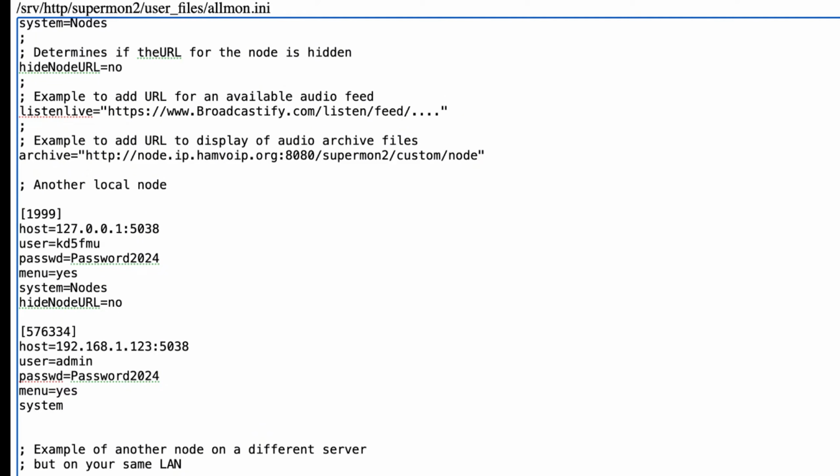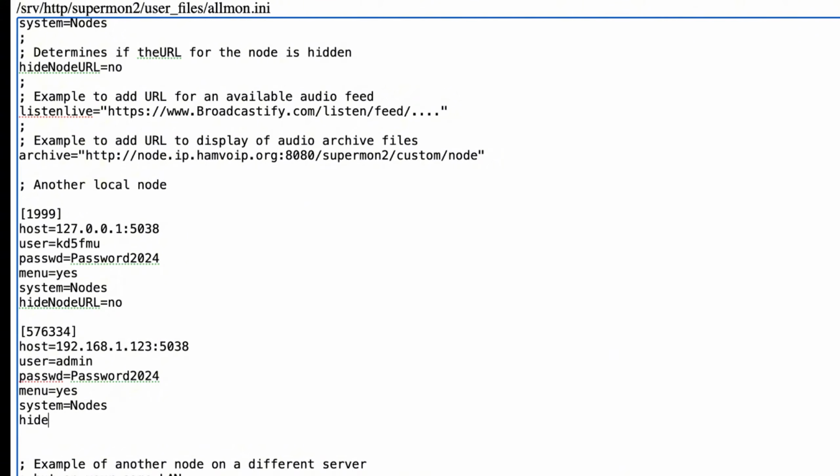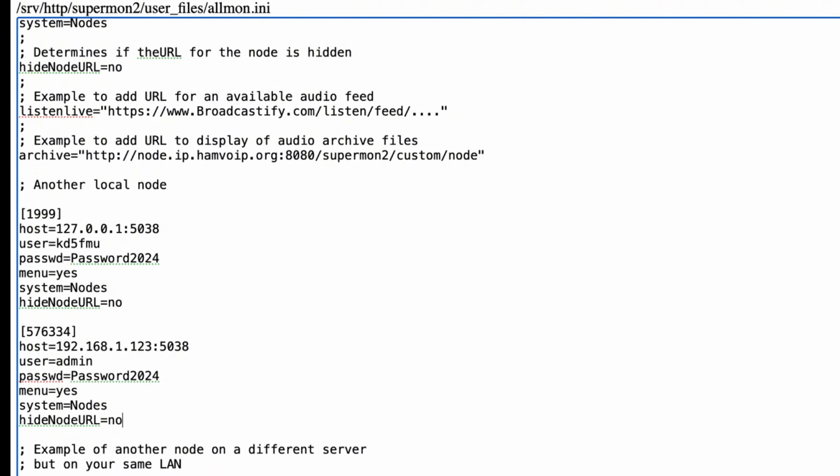System equals nodes, and everything is case sensitive in here, and I mean everything. So please follow the case sensitivity. All right, and then hide URL equals no. So that is the other node.